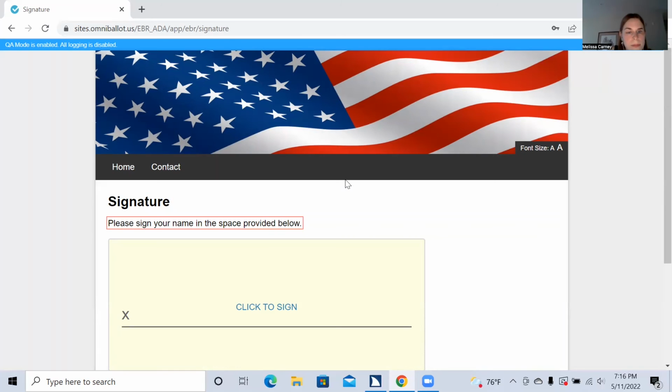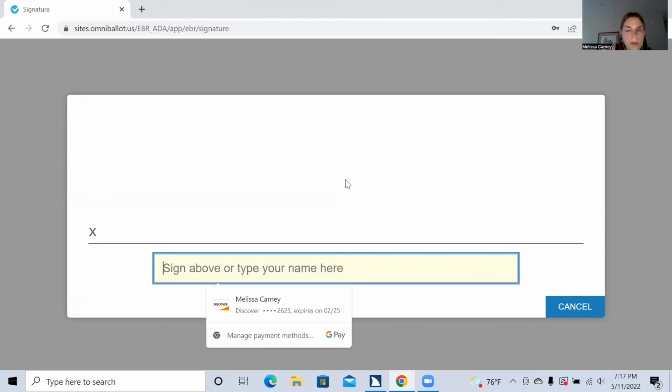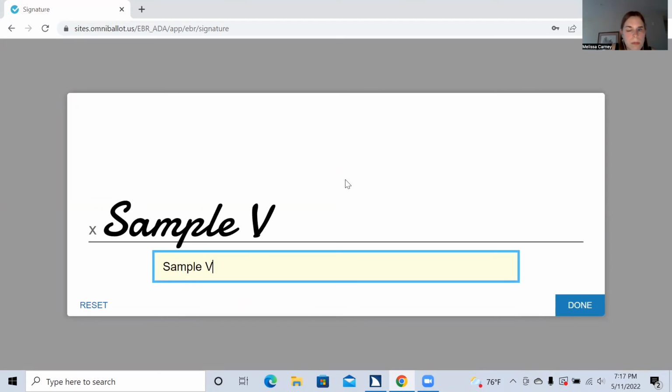Please sign your name in the space provided below. Click the sign button. We're going to press space on click to sign. Signature pad modal dialog. Okay, down arrow. Please use the text field below to enter your signature. Graphic. There's the instructions. Sign above or type your name here. Edit. Here's our edit box. Forms mode on. Okay, and in this edit box, we're just going to type sample voter. Sample. Okay, escape out of that edit box.